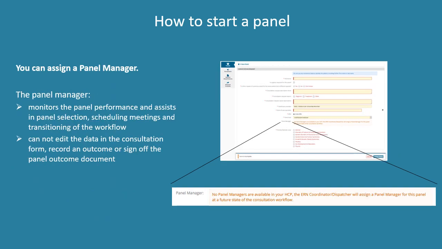The next special role is the panel manager. If you start a panel, you can assign a panel manager who can assist with the different steps. For example, the panel manager monitors the panel performance and assists in panel selection, scheduling meetings, and transitioning of the workflow. But he or she cannot edit the data in the consultation form, record an outcome, or sign off the panel outcome document. This has to be done by the panel lead.